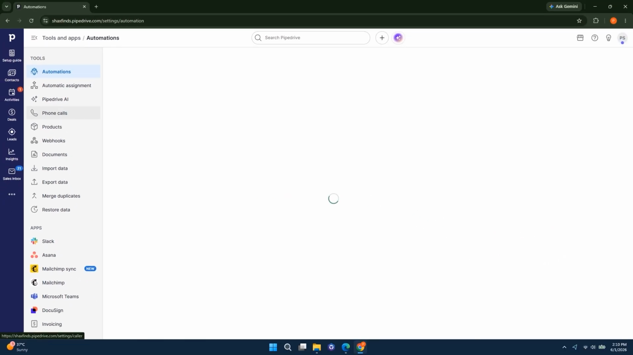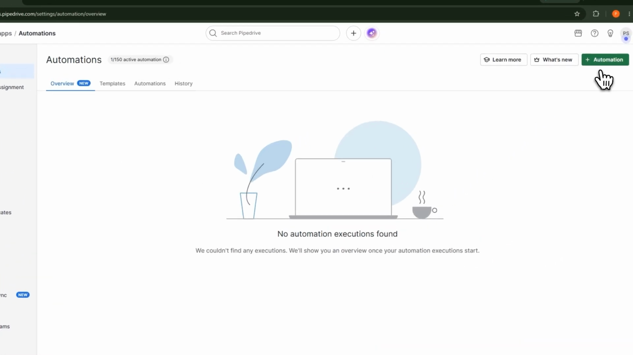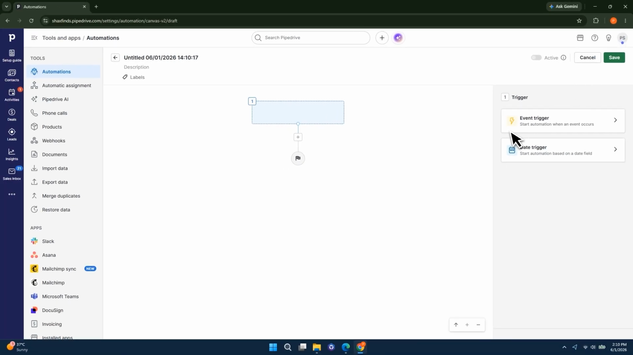Once you're in the Automations workspace, click the Add Automation button to create a new workflow. This opens the automation builder where you'll define the trigger and the actions that follow.